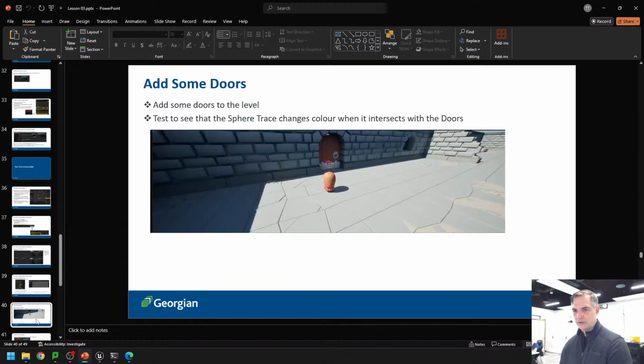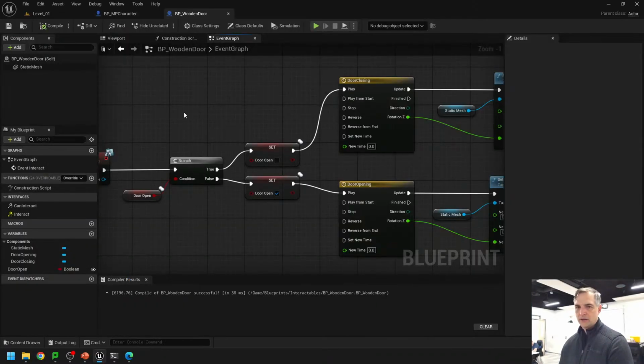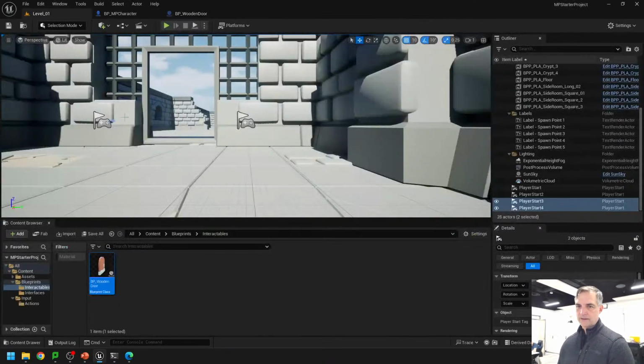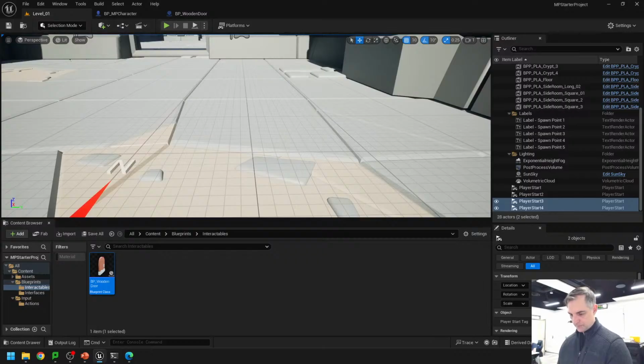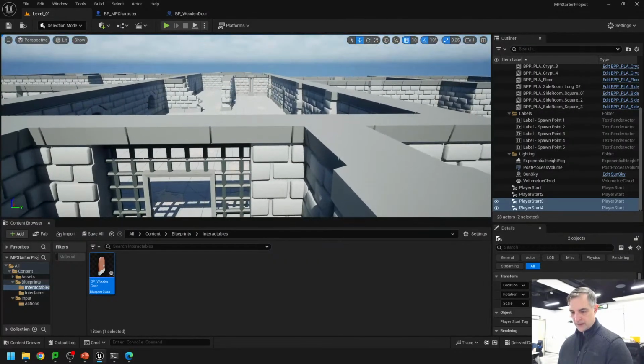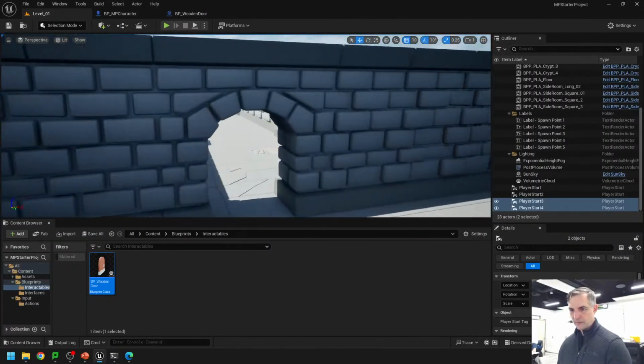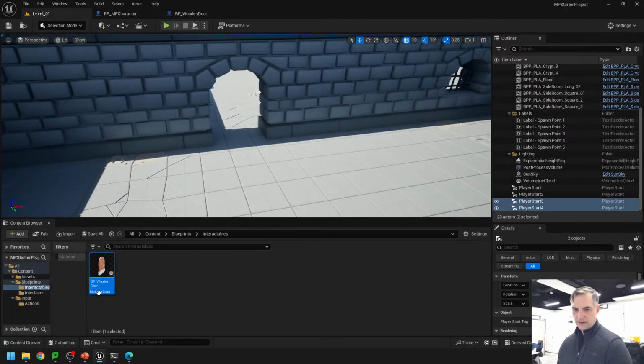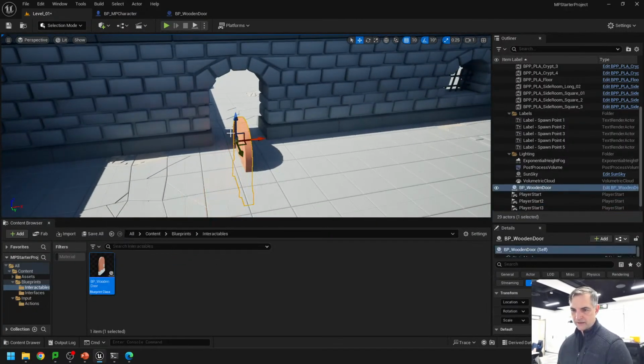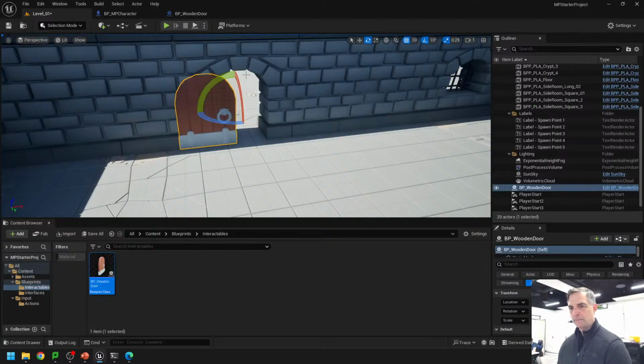Now, what we want to do is add some doors to the level, to test to see if the sphere trace works. So what I want to do is go back to the level, right? And now that I have some doors, I want to fit them in this nice little place. And luckily, KKit allows me to fit the door exactly where I want it.